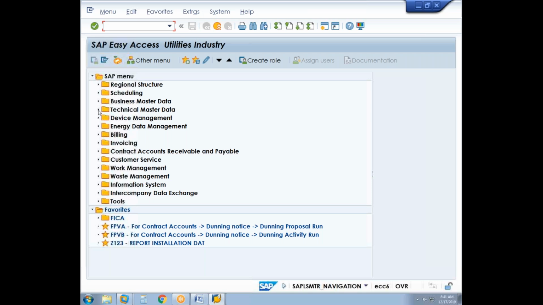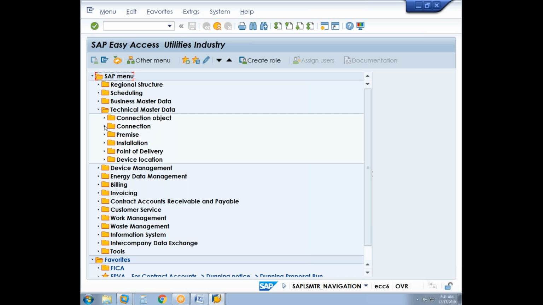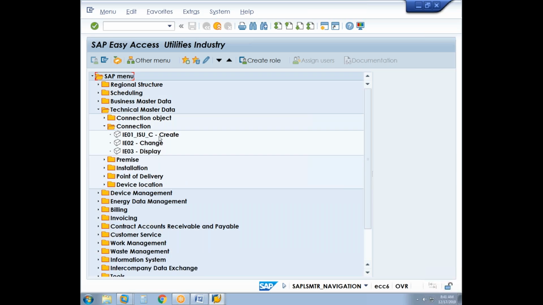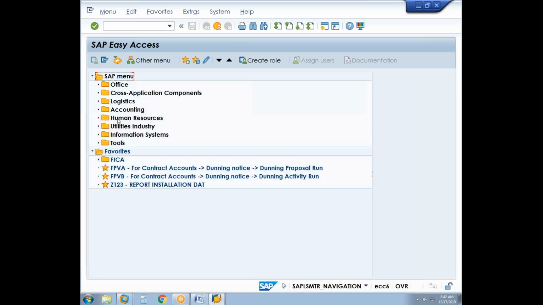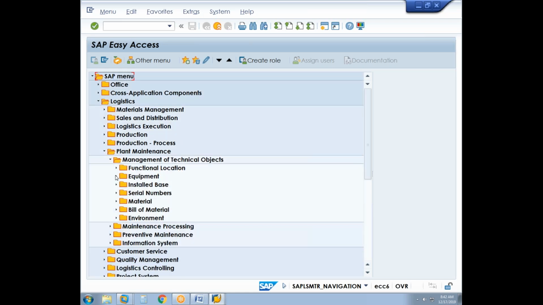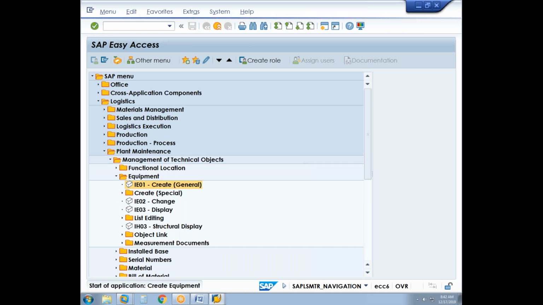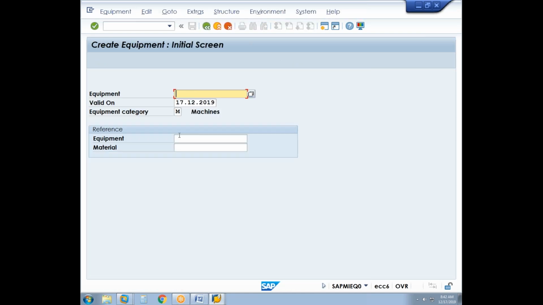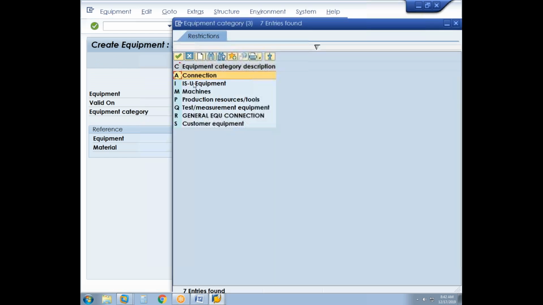So go to the technical master data, select the connection, create. SAP has given the transaction here. Now this connection you can create from here. You can also create from the plant maintenance transaction. If you go to S000, that is general SAP, then logistics, then plant maintenance, management of technical objects, equipment, IE01 create. But when you create, you have to select the equipment category. That is basically A. A is basically the connection.